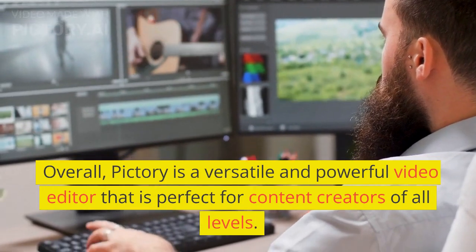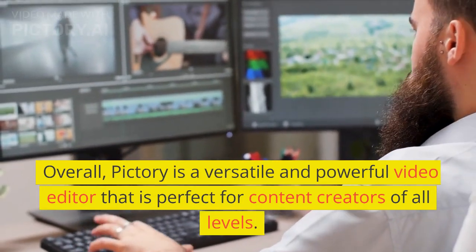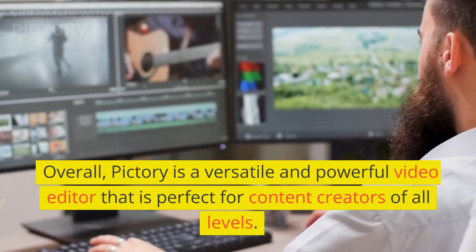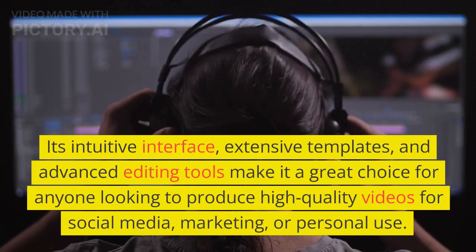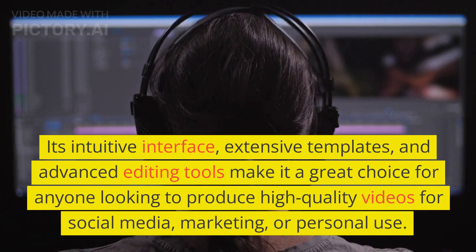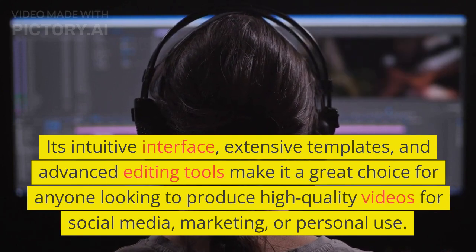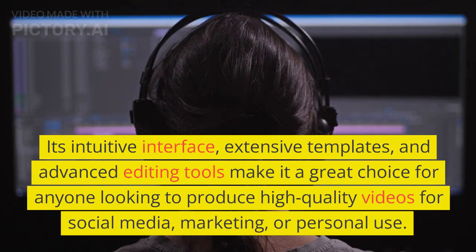Overall, Pictory is a versatile and powerful video editor that is perfect for content creators of all levels. Its intuitive interface, extensive templates, and advanced editing tools make it a great choice for anyone looking to produce high-quality videos for social media, marketing, or personal use.